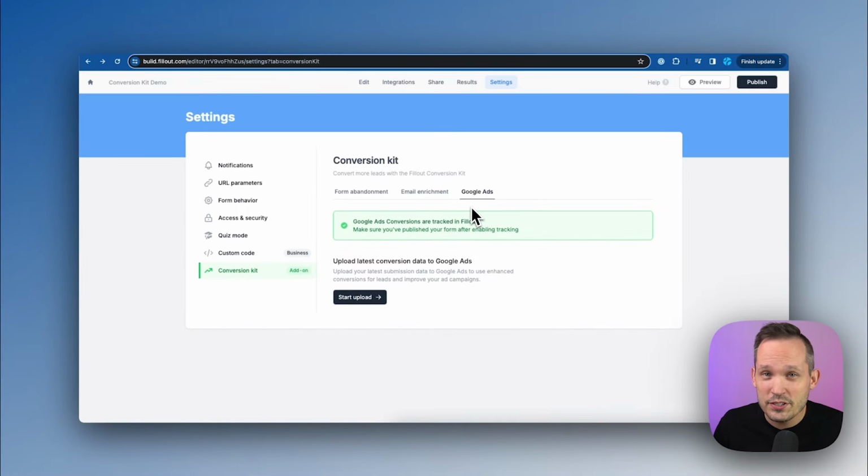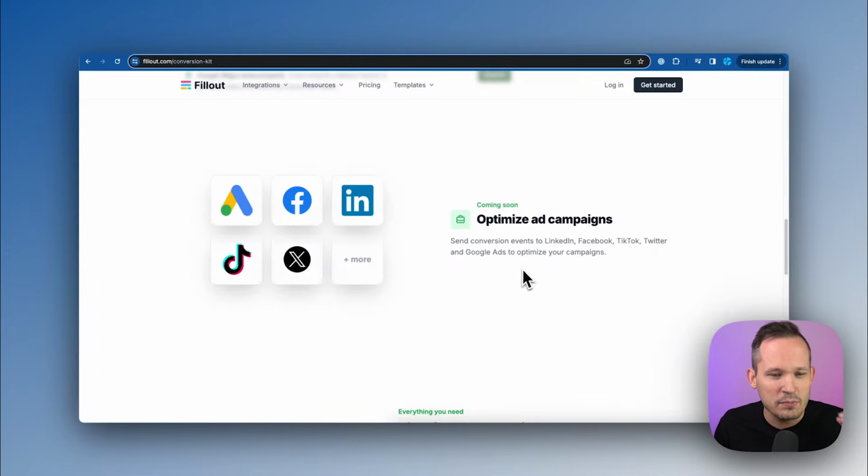Now, if you're serious about digital marketing, probably you're tracking your campaign's conversion data. And so you can see there's a tab here for Google Ads, as well as in the future, there's going to be some additional features for optimizing your ad campaign and tracking that conversion information.